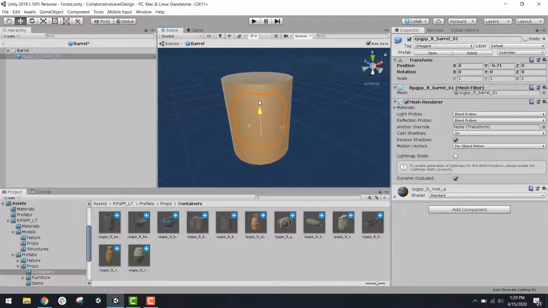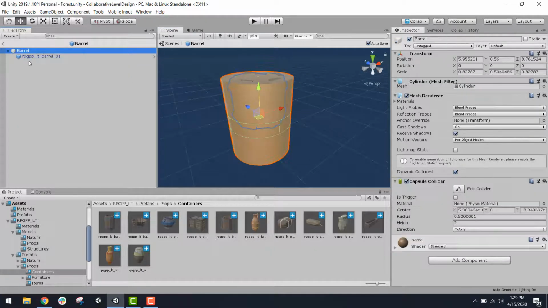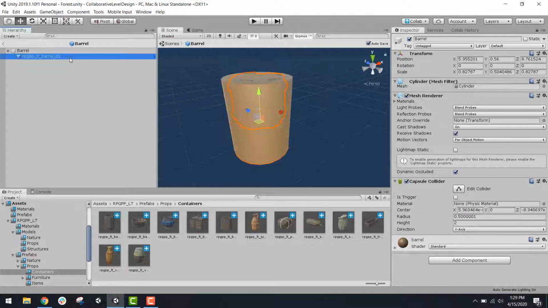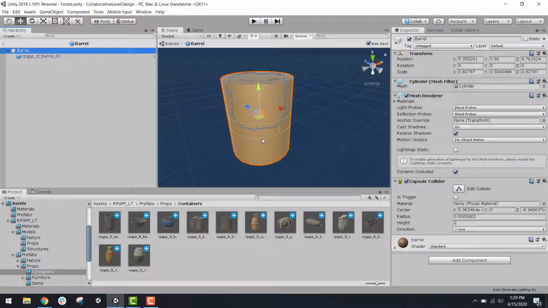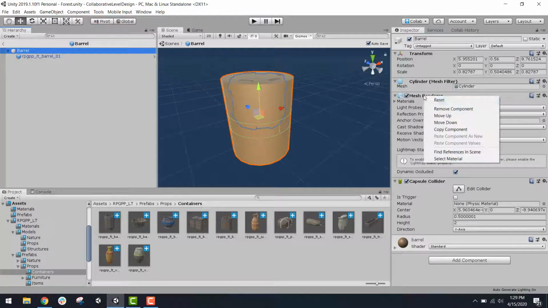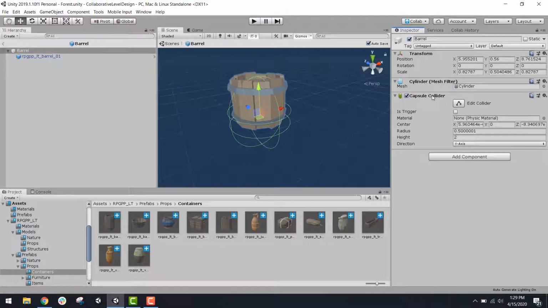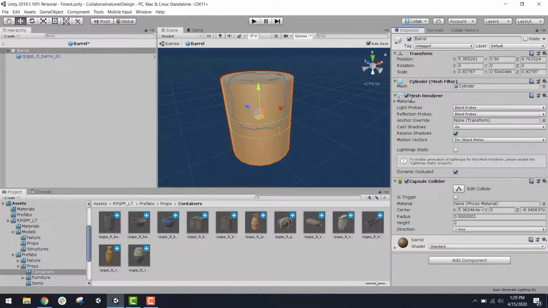So now I can see it is a child of this capsule. The reason why I chose to use the prefabs folder as opposed to the models folder is because the models don't come in with textures added to them. So I want to use the prefabs folder so that they would have their textures already applied. So on my parent barrel object, I want to remove the mesh renderer. Actually, let me undo that for a second.